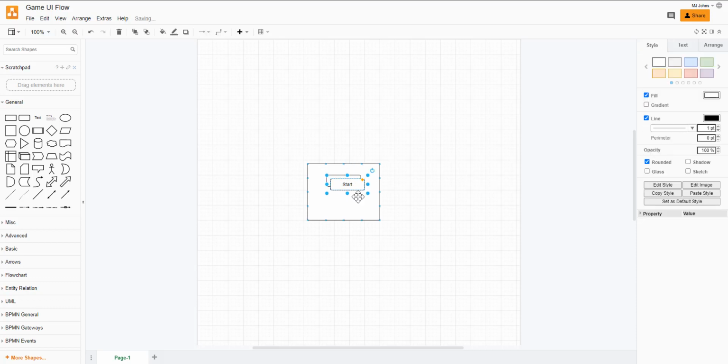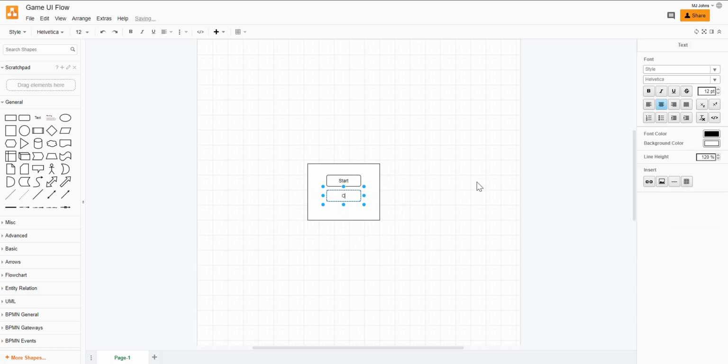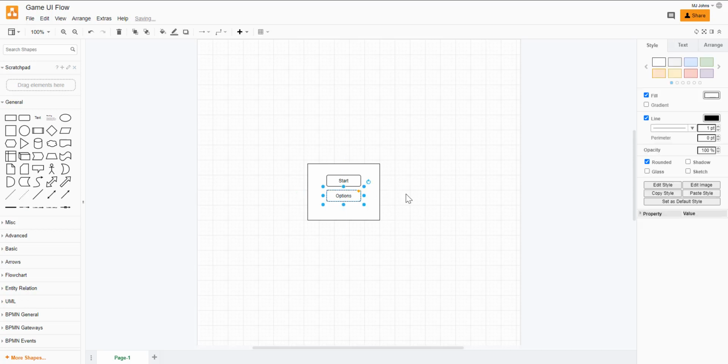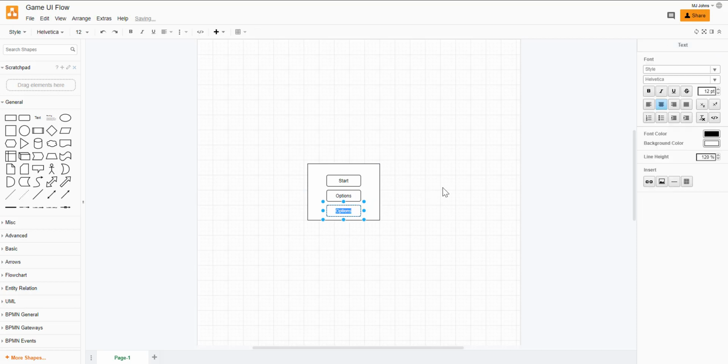So I'm going to use Control D to duplicate, or Command D on a Mac. And I'm going to say the second button is going to be Options. And then if it's a PC game, we probably want to have an exit button. One thing I will say here is this does depend on the platform that you are on.